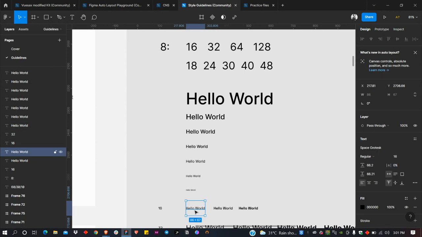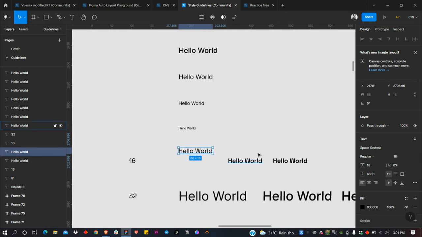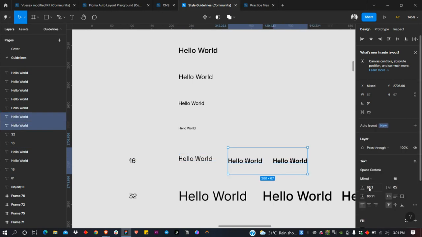So let's say this is 16. Let's see how a 16 line height would look like. It's probably going to be very small. Let's see. It's small, so we can decide to make it maybe 18, maybe 24, or whatever. So if you're using 24, so all of 16 would be 24. So this one and this one, you can have 24 as well.